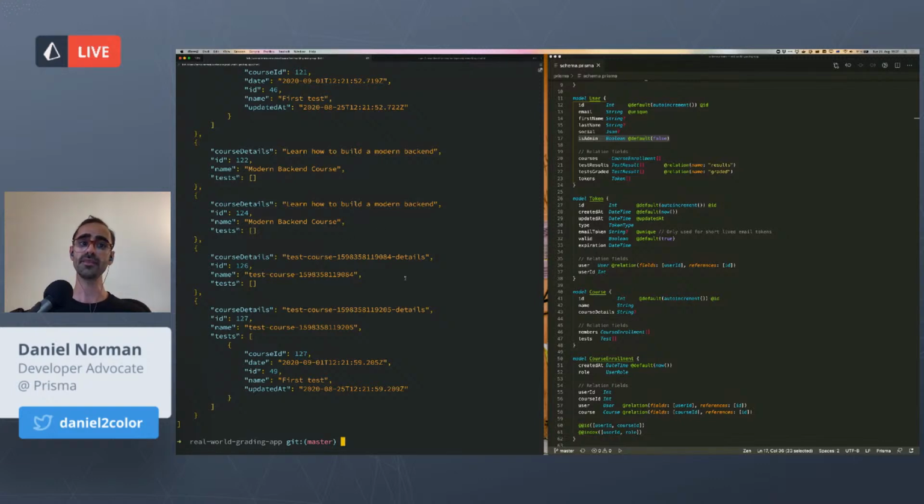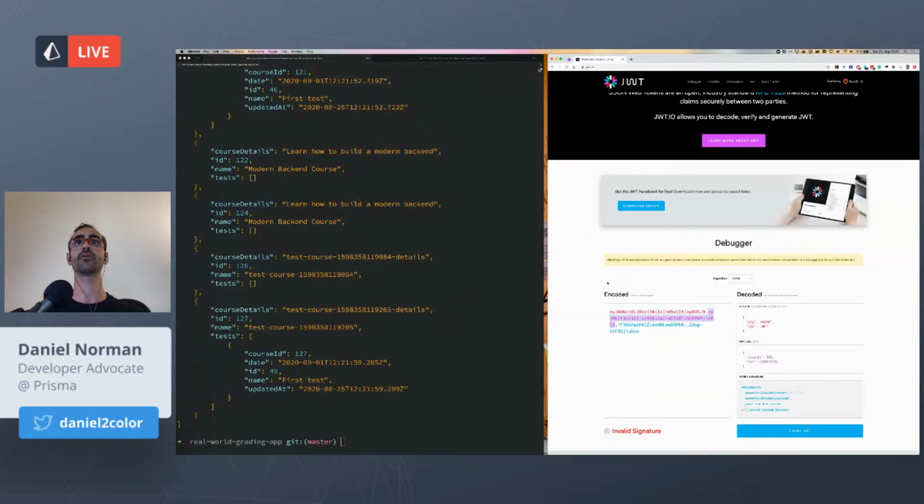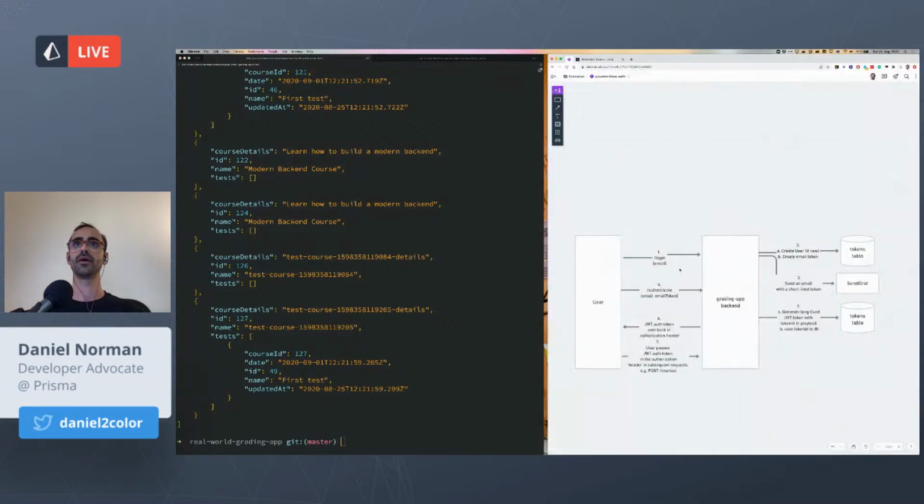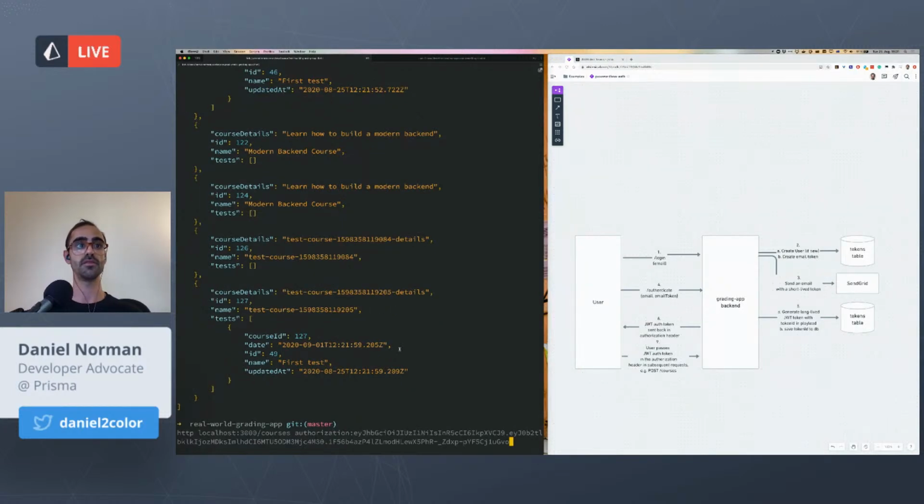And then lastly, if we go back to the diagram that we had here, we have these login and authenticate endpoints, and these need to also be open to everyone, because otherwise you wouldn't be able to sign up.